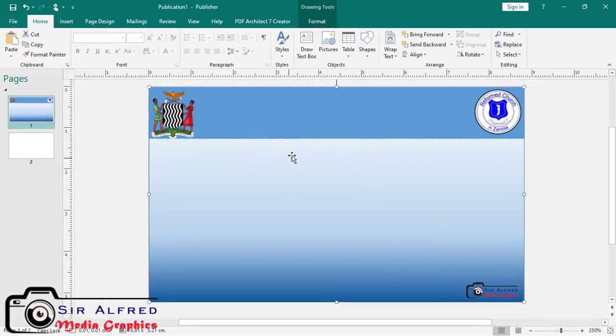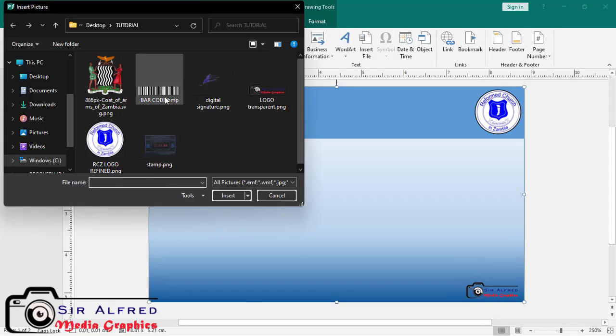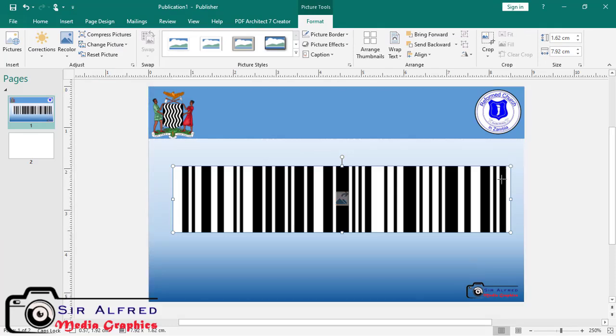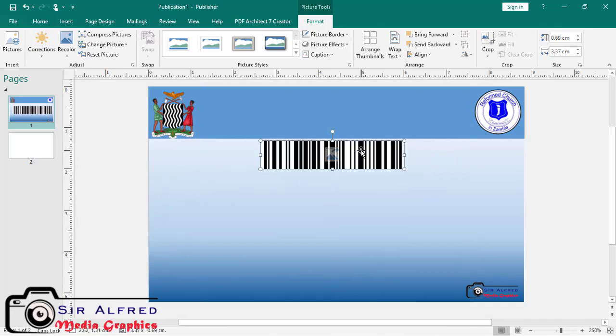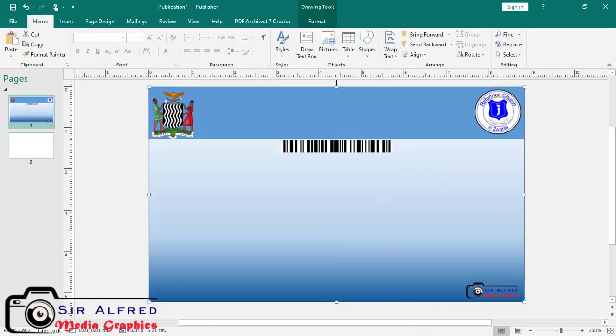Again, to make the ID look more beautiful, I'll insert something that looks like a barcode. You can simply call it a barcode anyway. I'll make it small again, smaller like this. Okay, and make sure that it is centered and small. This will just make the ID look better.